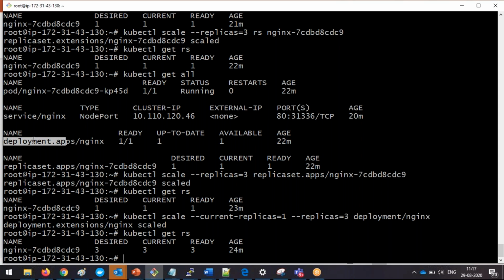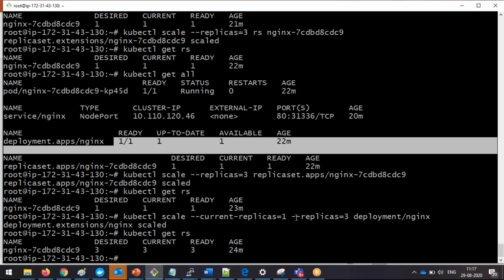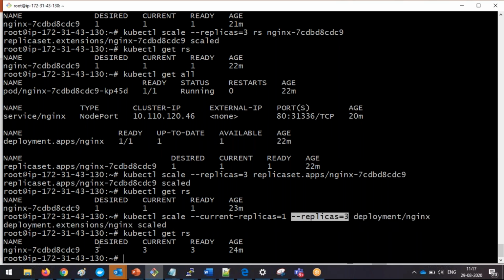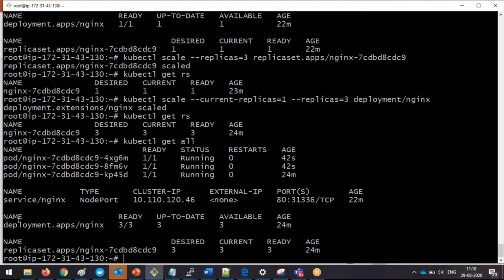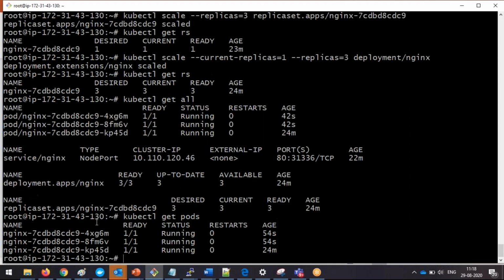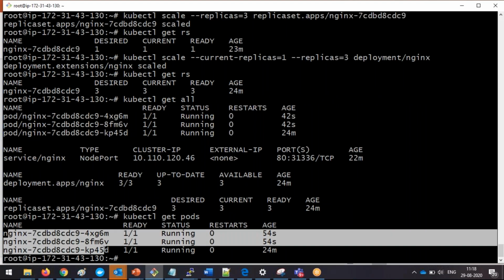So here I have taken the deployment Nginx. Our deployment name is Nginx. That at present 1 by 1 is running. Now here I ask for the replicas of 3. So when I say 3, desired 3, current 3, and ready 3. Right. So kubectl get all. Now you can see the deployment is scaled up. It is also showing 3 3. Right. Now kubectl get pods. Now you can see here 3 pods are going to run. Right, 3 containers. Earlier it was only 1.